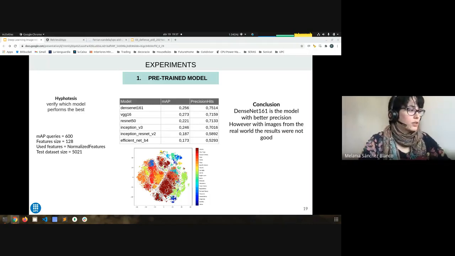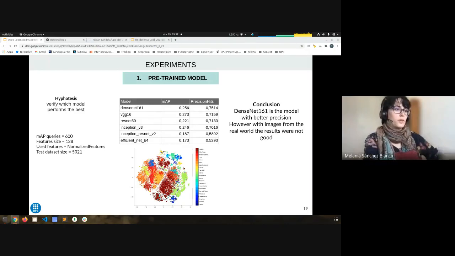We saw that it was not behaving as well. As you can see here, the precisions are really, really high. So we were getting great results, but for the real data, not. So as a result of this experiment, we decided to customize the models to see if we could improve it.